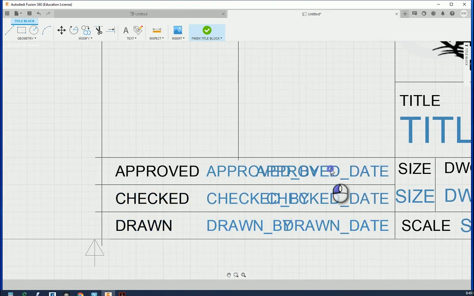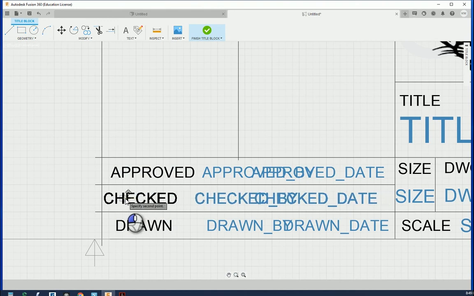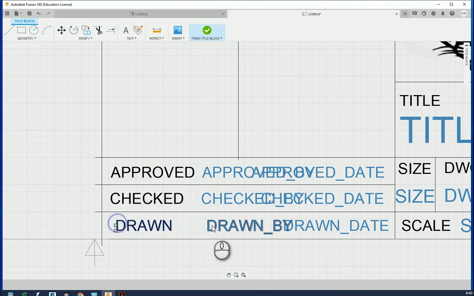And then I'm going to adjust these and just drag those over. And notice how I'm holding down Shift right now. I'm selecting all three. That way I can keep the spacing the same.